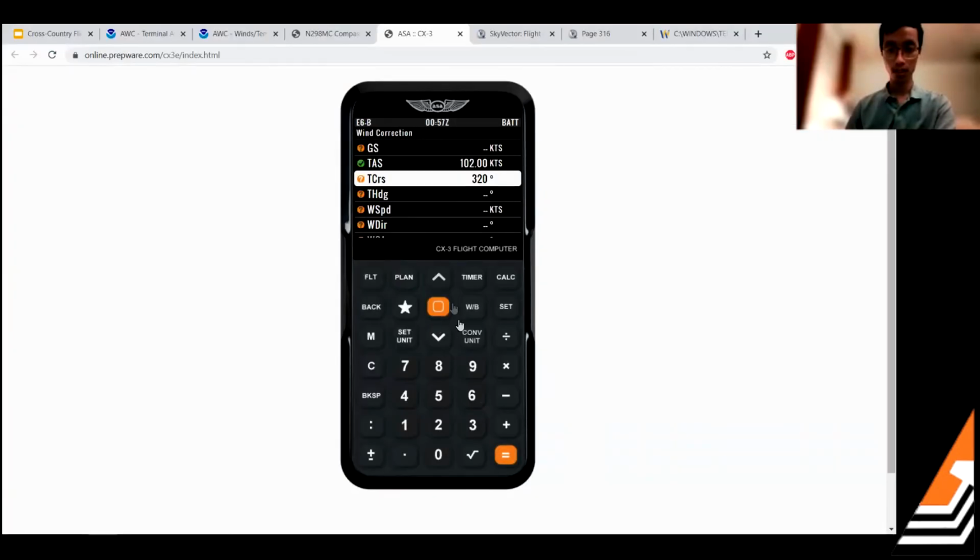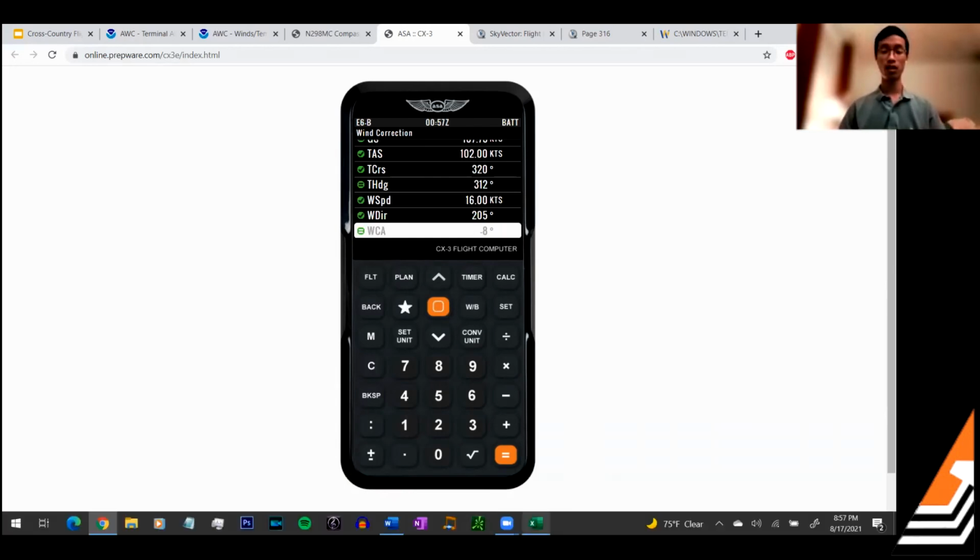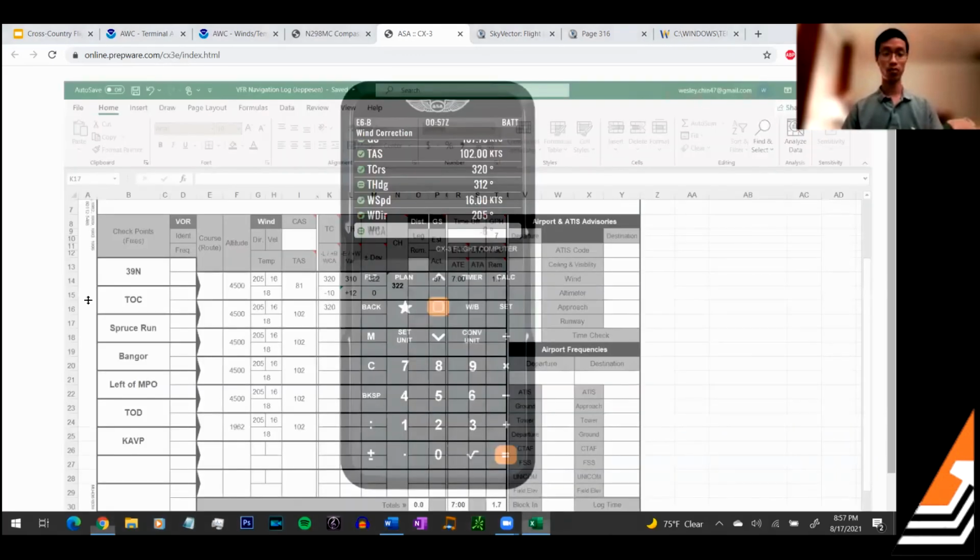True course is again 320, and we're going to use the same winds there: 16 knots, 205 is direction, and we get all of our outputs again. So this time, the wind correction angle is only 8 degrees to the left, which means our true heading becomes 312. So let's fill that in here as well. So -8, true heading 312.